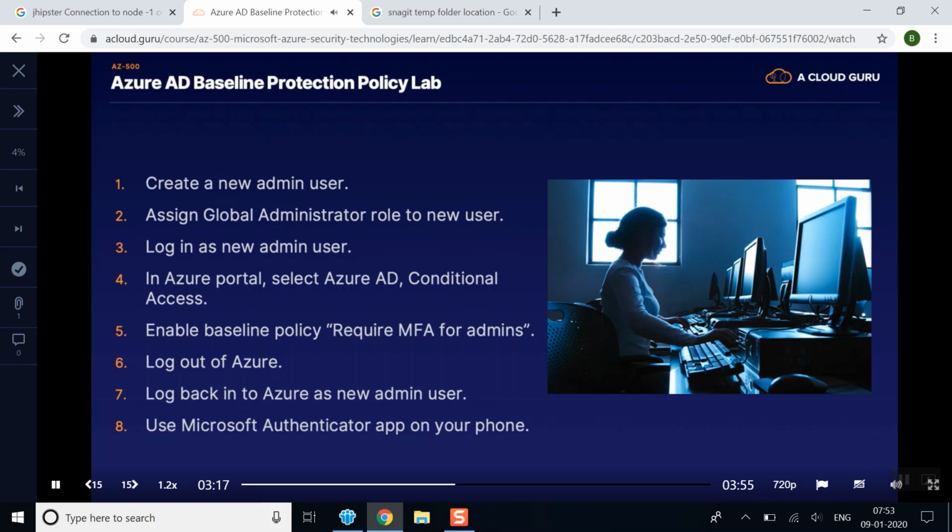If you want to take the challenge approach, then please pause the video now, follow these steps, and when you're finished, you can compare how you did it with my walkthrough. Otherwise, I'll see you in the Azure portal now.